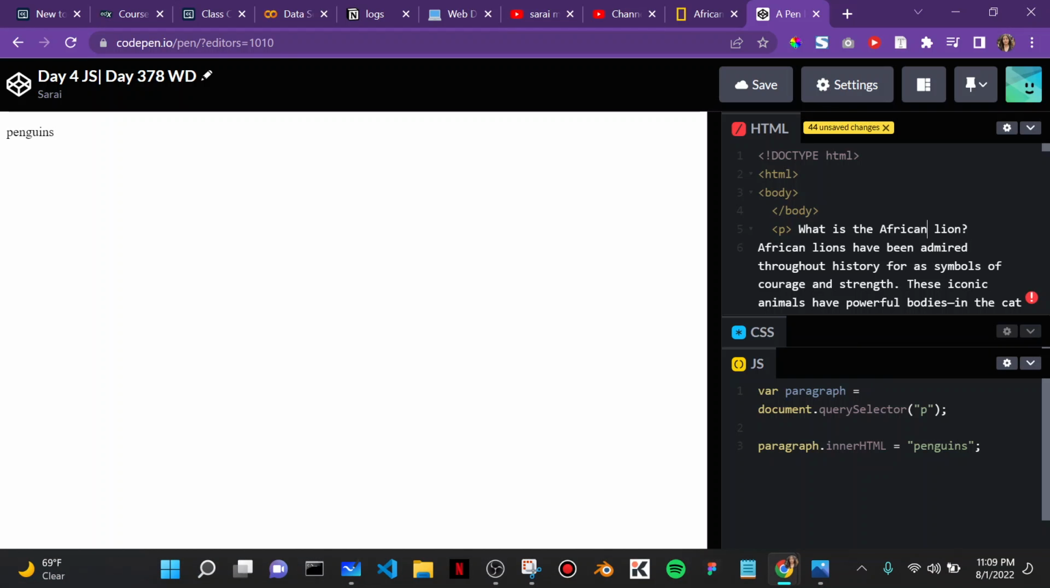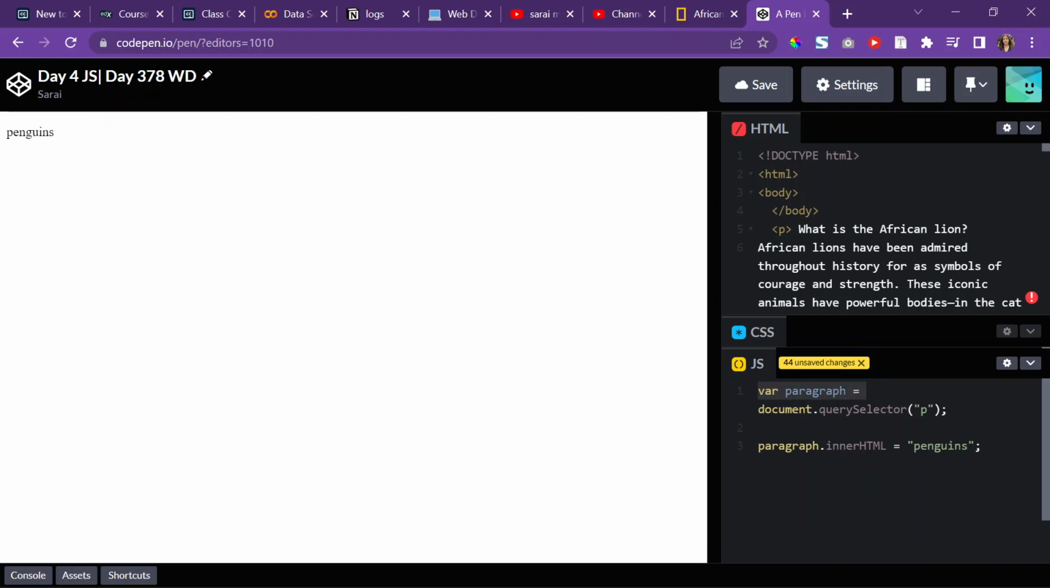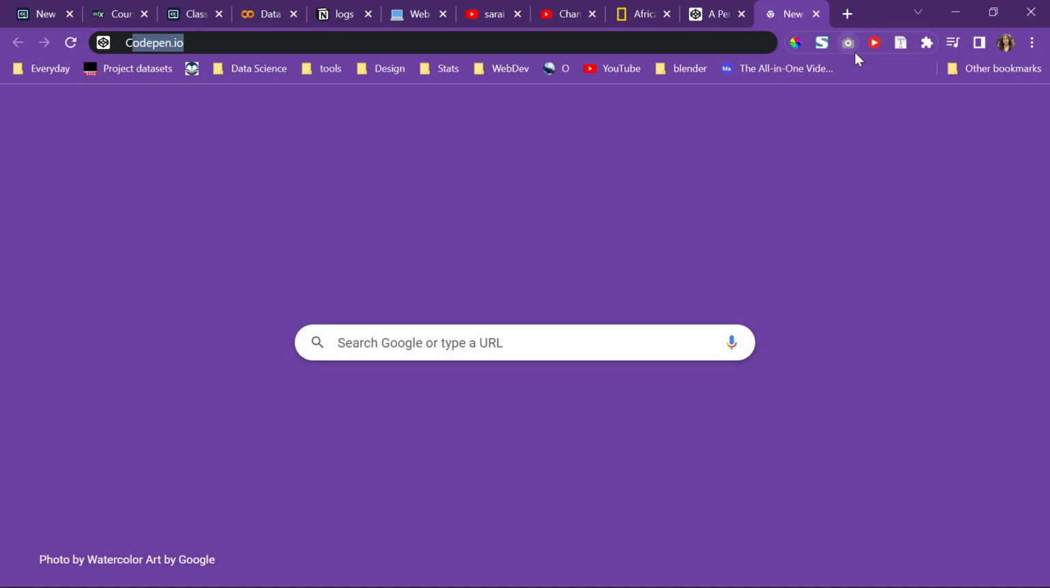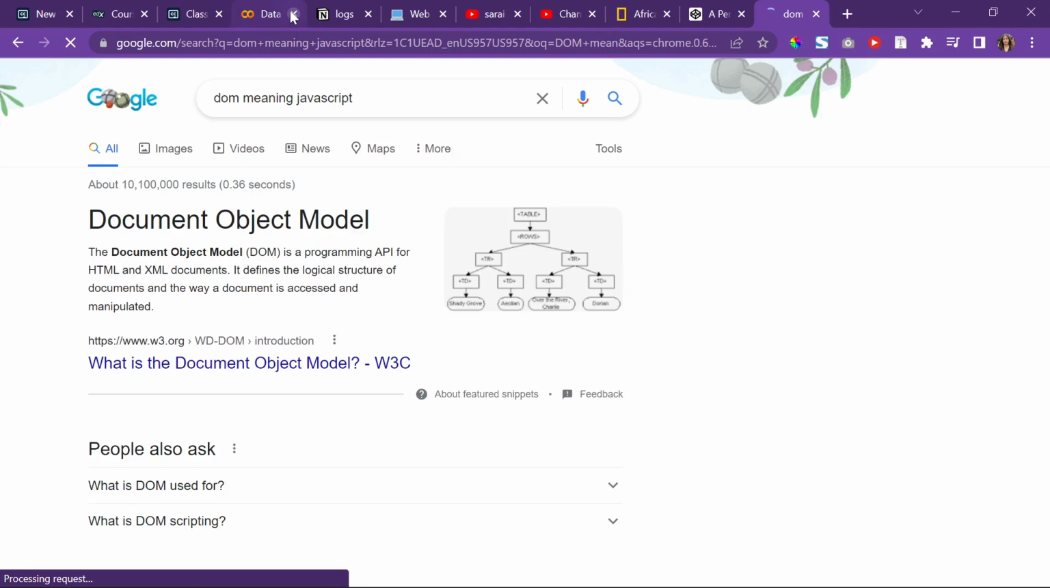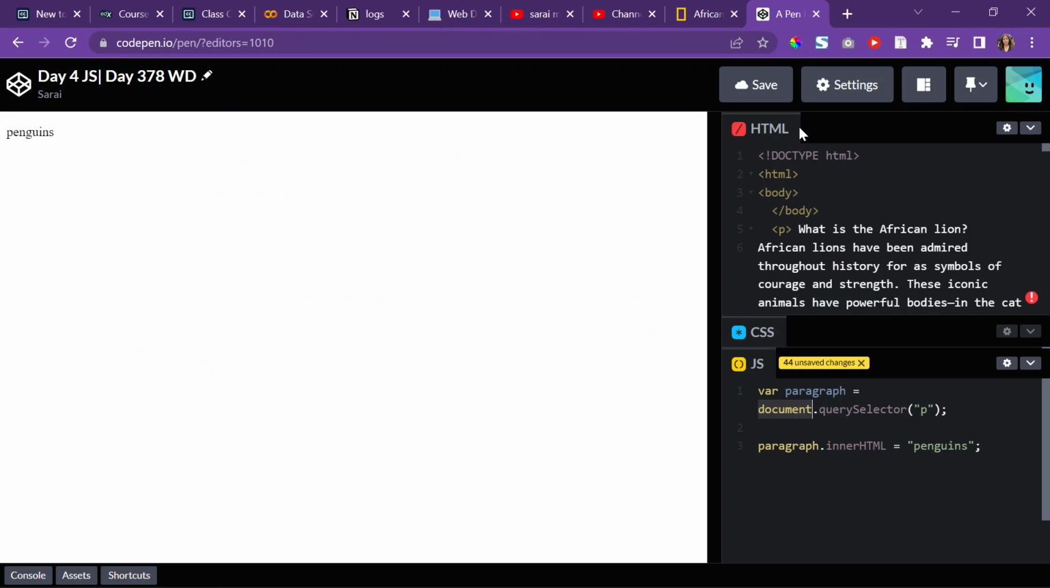Anyway, to explain, I created a variable called paragraph. This holds the paragraph. So this is the document, right? The document is the DOM, the, don't you tell me I forgot, document object model. Document, okay. Was questioning myself there. All right, it's a document object model.